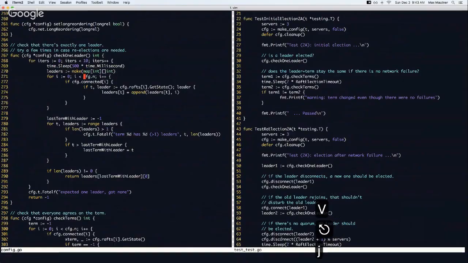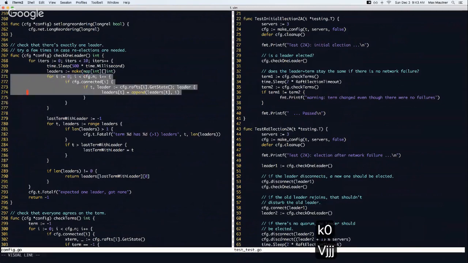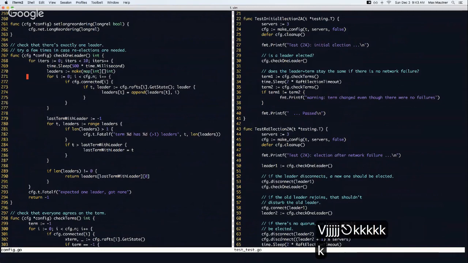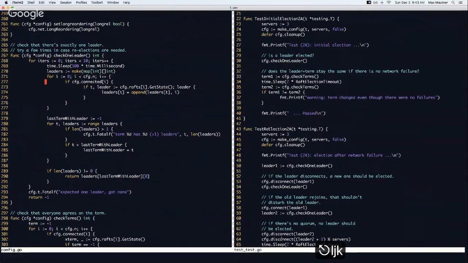Yep. And what it's doing is it creates an array, and it loops n times, where n is the configured number of servers, I would guess. So in our case, 3, and it checks if each of them is connected, quote unquote. I don't know what that means, but it tries to get the state of that node and see whether it thinks it's a leader or not of other nodes.